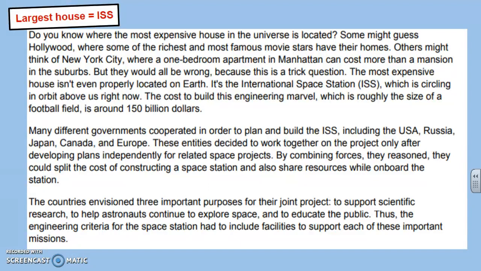The second paragraph, if we go to the next step, tells us that many different governments cooperated in order to plan and build the ISS, including the USA, Russia, Japan, Canada, and Europe. These entities decided to work together on the project only after developing plans independently for related space projects. By combining forces, they reasoned they could split the cost of constructing a space station and also share resources while on board the station.